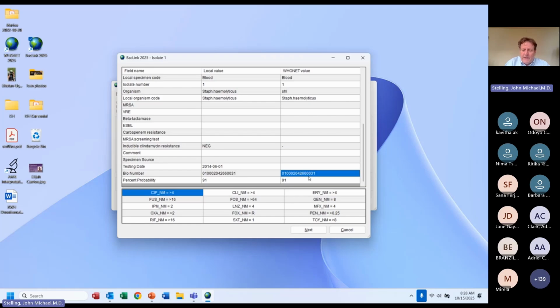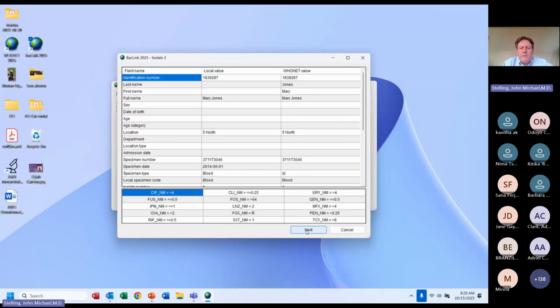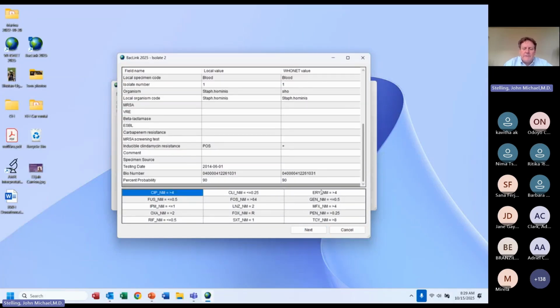The bio number is fine. I like the bio number for scientific purposes. Most people don't use it, but I do find it valuable. And the testing date is not accurate. These last ones are not general WHONET BacLink fields. They're special ones for Vitek. So overall, I'd say that worked pretty well, except for the dates. Isolate number 1. Next. Isolate number 2. Looks good. It's basically the same issue. It's having trouble with the dates.